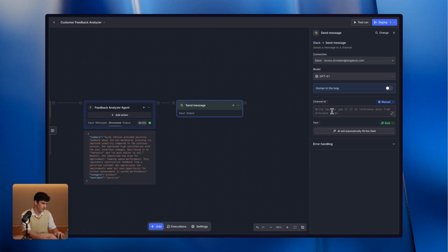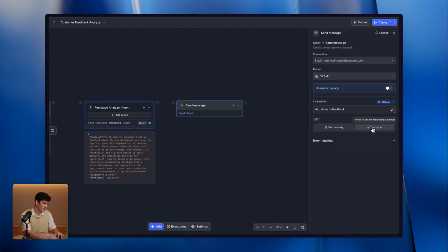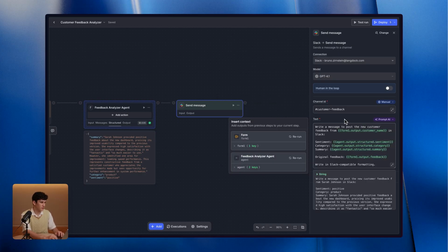But here I just want to set a manual channel ID because I want to send this to our internal customer feedback channel. And for the text, I want to prompt the AI to generate the text that will be sent as the message. And I also prepared a prompt for this. The prompt says, write a message to post the new customer feedback from customer name in Slack with the sentiment, category, summary, and the original feedback given, and some formatting instructions.